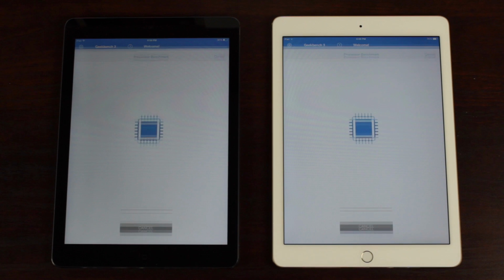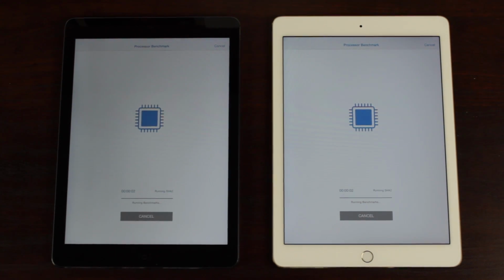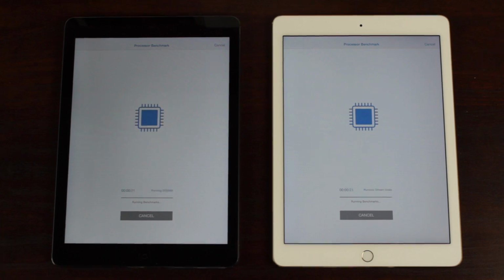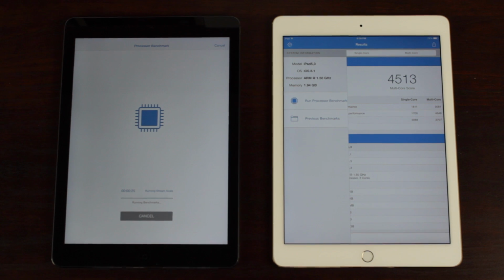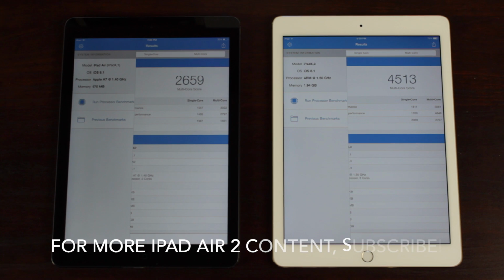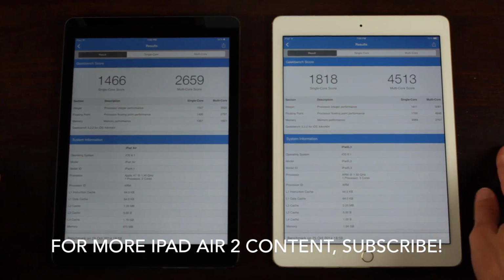So if we jump right into this test, it'll take around 30 seconds for each device. If I skip over that and just show you at the very end, the iPad Air 2 does finish about 4 or 5 seconds faster than the original iPad Air, so that's of course a great sign already. But when we get into the results, this is what is crazy.